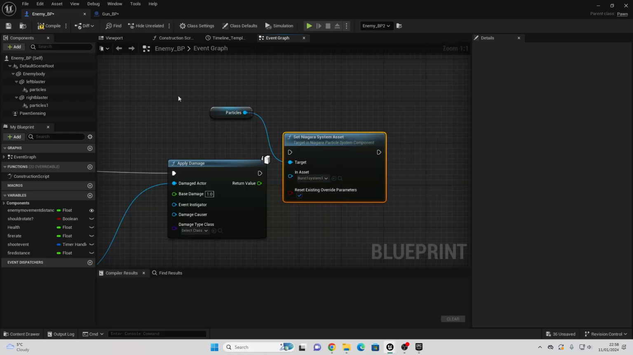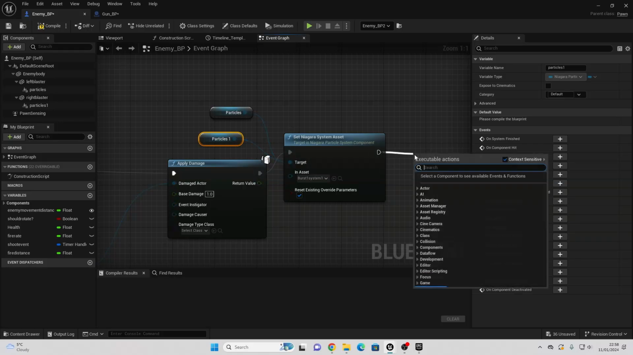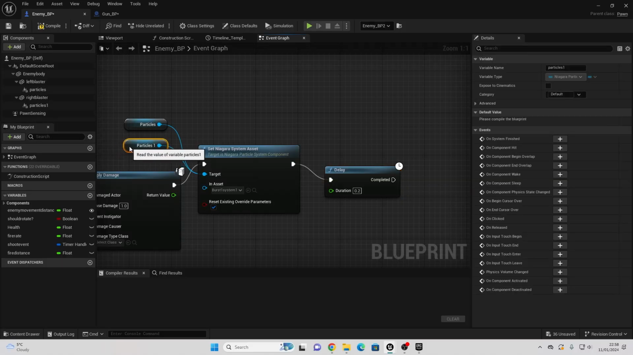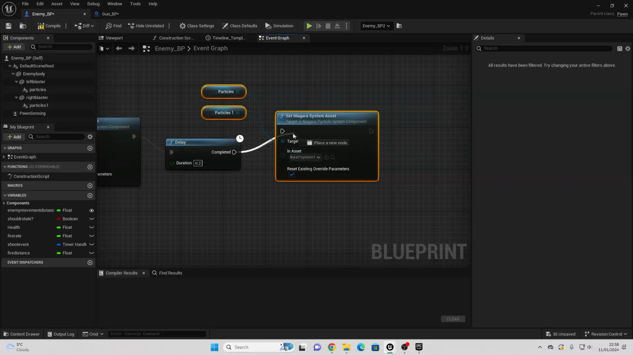Change this to be burst 1, and then I'll still drag in this, connect it into here. Then we're going to have a delay of 0.2 seconds, so look for delay. And then we just want to copy this, paste it, and change this to be the burst 2. Let's compile and save everything.